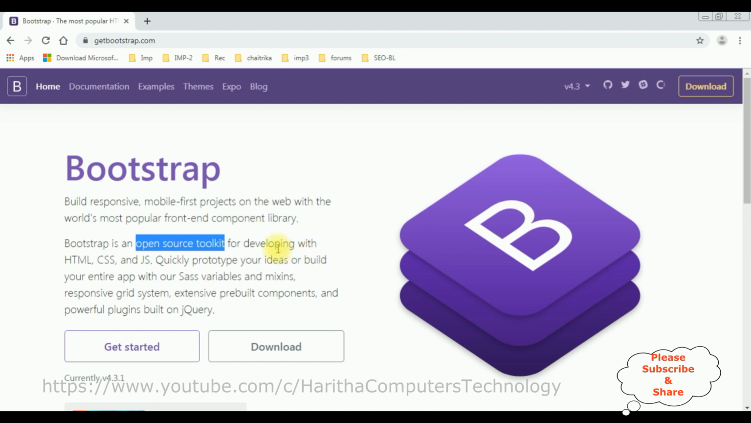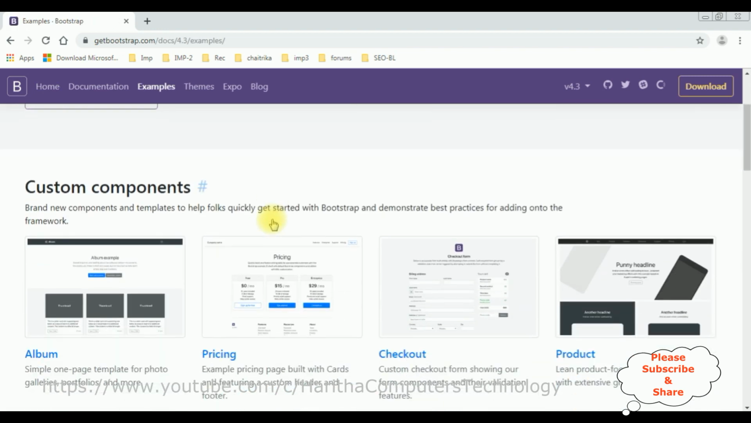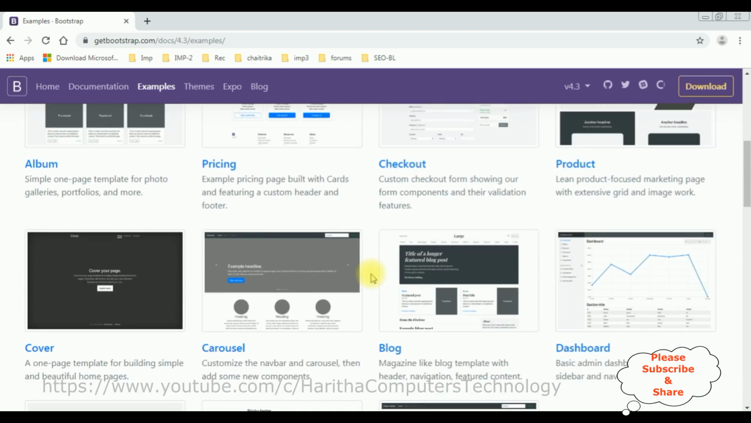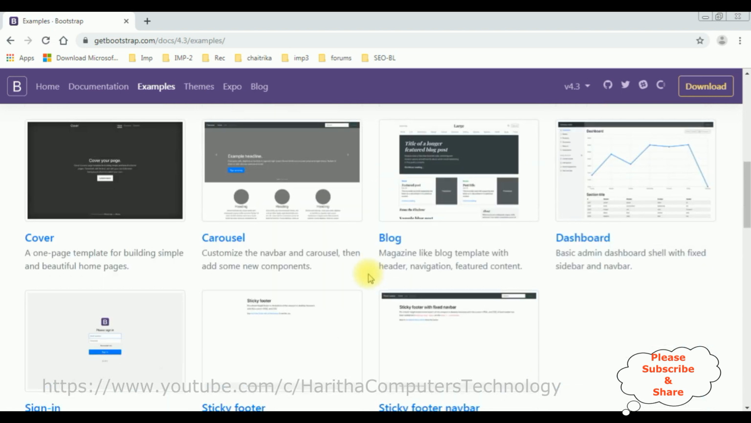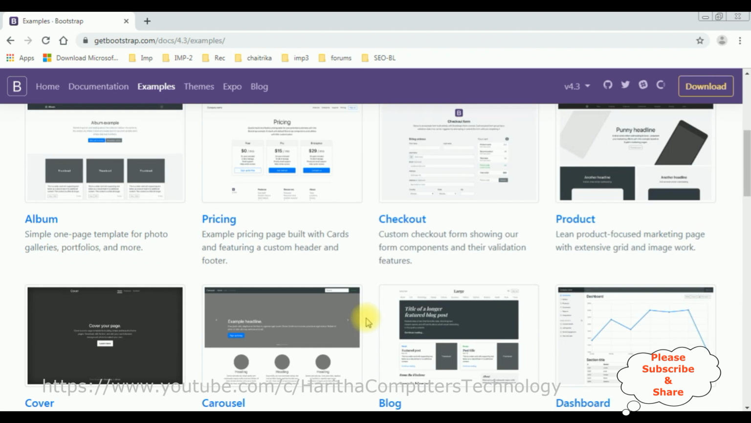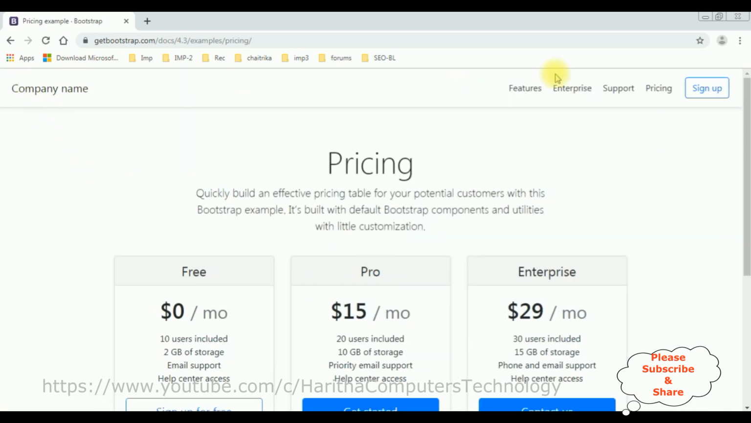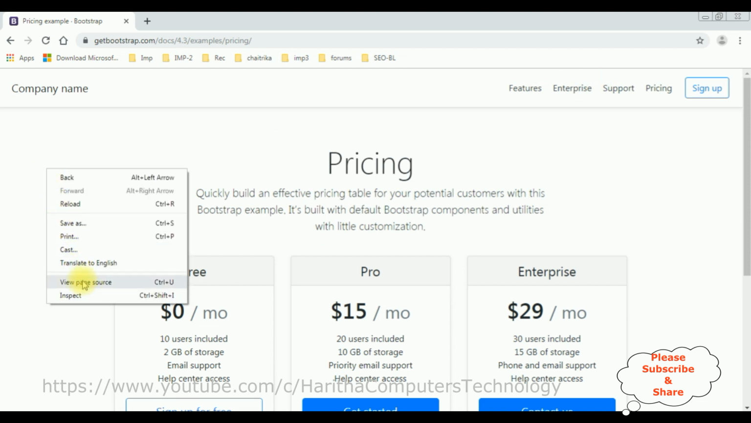So first I require the themes. Go to examples. Notice below the examples we have different sample themes, which are the free ones. Just for the demo purpose, I'm adding the simple theme, which is this one, the pricing. I just require the menu only, so let's browse this one. I want only this menu bar. So to get that menu bar, right click the mouse, go to view page source.